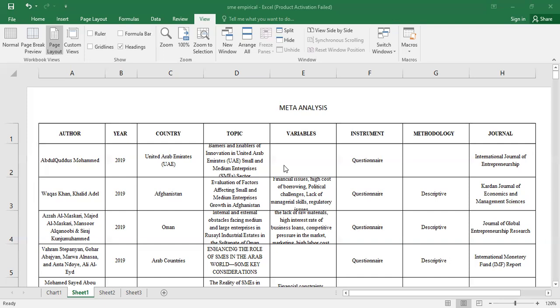Next is the instrument. We can also add the column of tool. We can also use the column of statistical tools that were used, statistical methods that were used in these researches, as a separate column. Then comes the methodology, and then the journal, and I can add another column with the link of the journal.